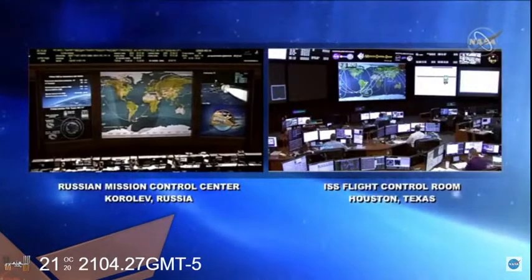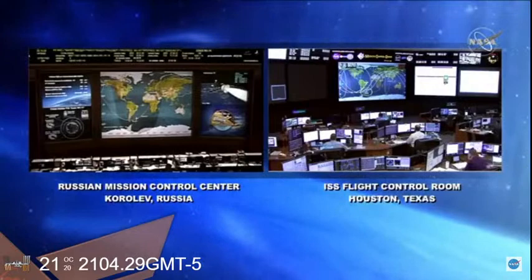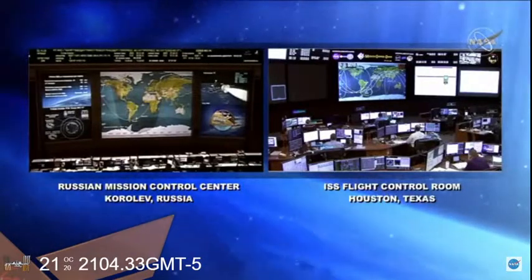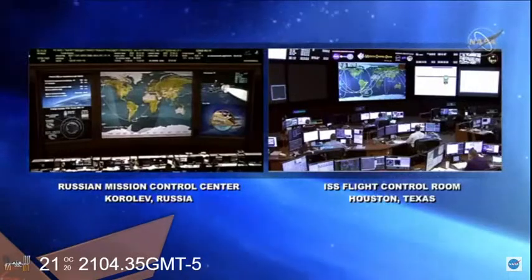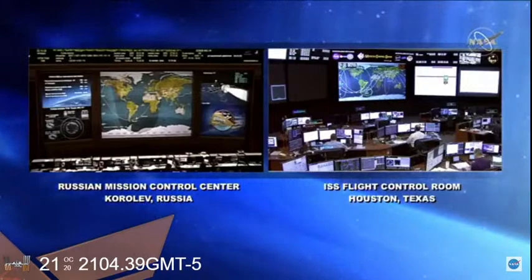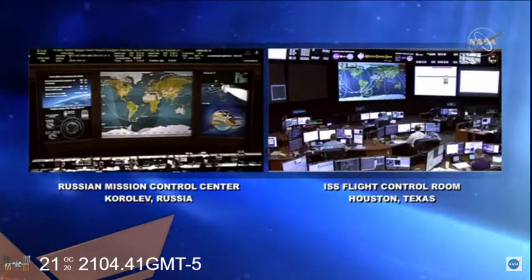2 minutes into the burn now. As you're hearing, everything continuing to look good. 2 minutes, 59 seconds. KDU parameters are nominal. 0.45 for delta V, and 12.6 on the nozzles.